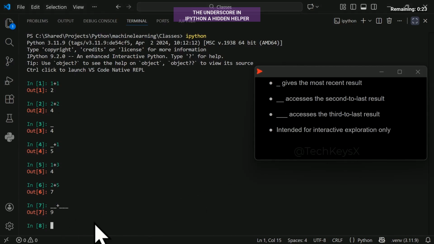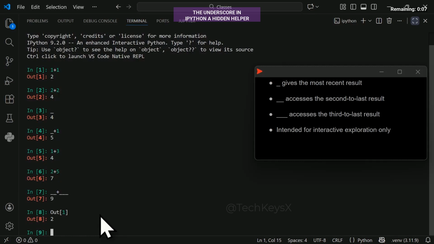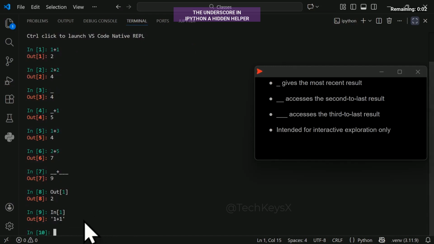And the final thing I want to show you is you can also access a particular result. If you want to access, for example, the statement here of 2, then you can access it by typing Out and in square brackets, put in the output number that you want, and then we will get the answer 2 over here. And the same, you can do it with In as well. Here you can see In, and it gave us 1 + 1.